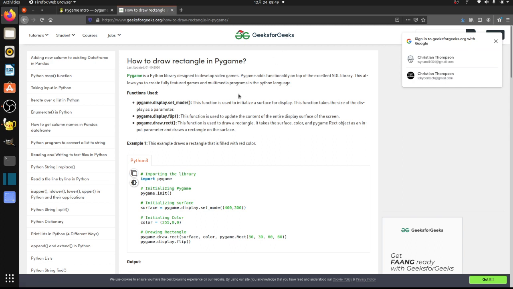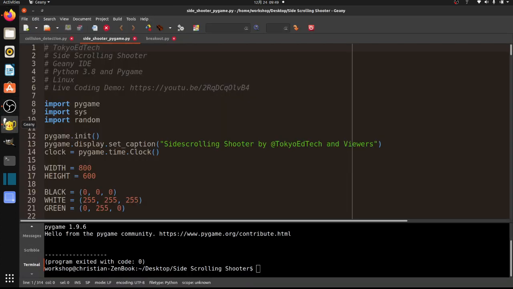I found this on GeeksforGeeks. Again, nobody codes in a vacuum. I don't know everything, so I do quite a lot of Googling. So let's see what we can get done here today in the time that I have.